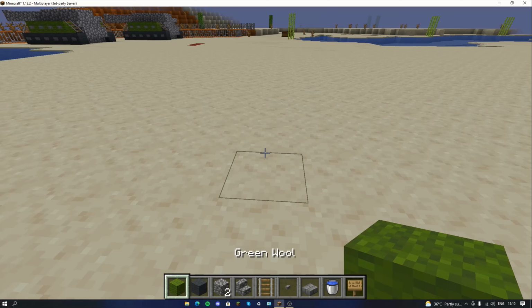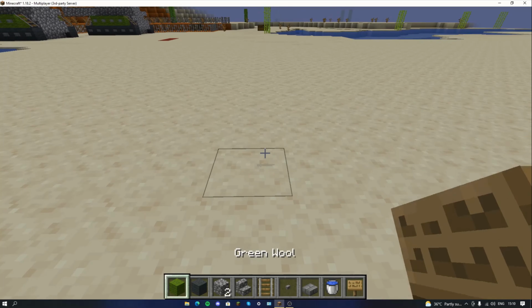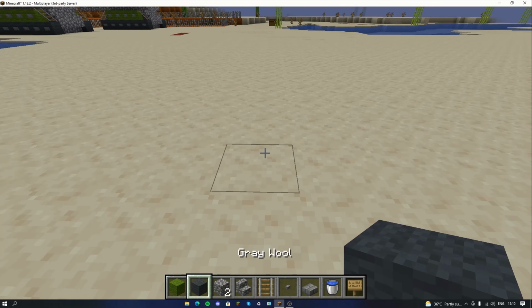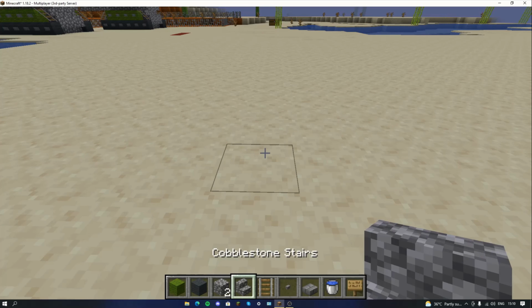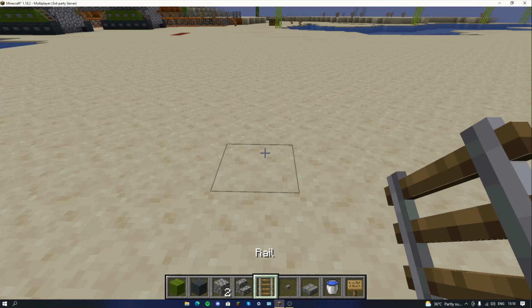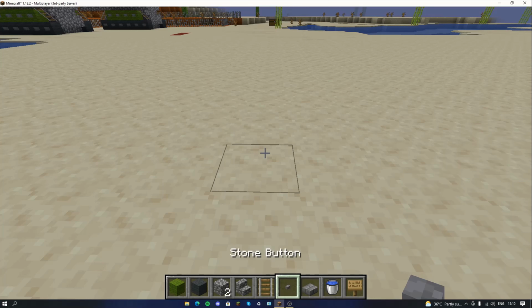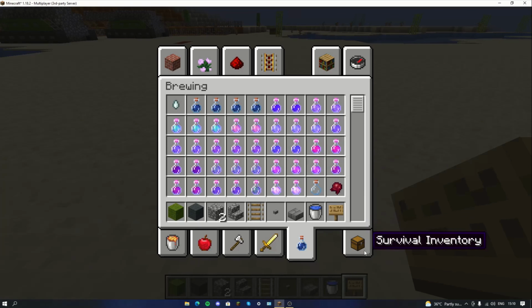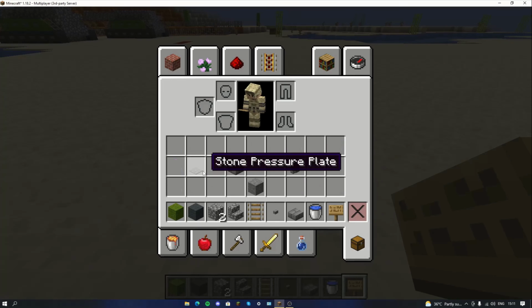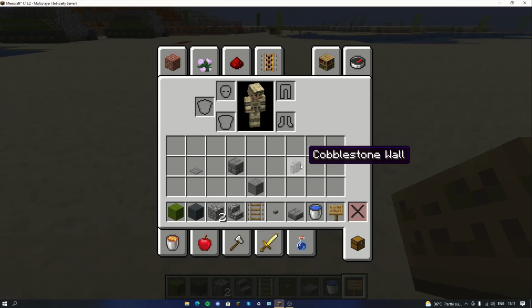So let's first look at the necessary components that we need to build a tank. The first one is green wool, second one gray wool, followed by cobblestone, cobblestone stairs, railway tracks, a stone button, stone brick slab, water bucket, oak sign, stone pressure plate, infested stone bricks, stone block, and cobblestone wall.